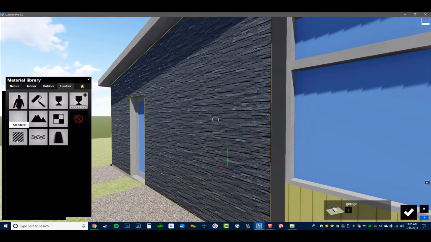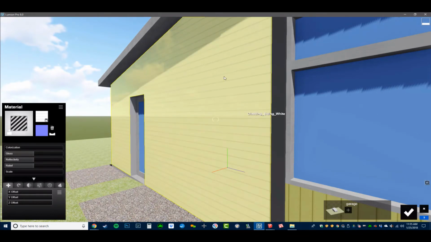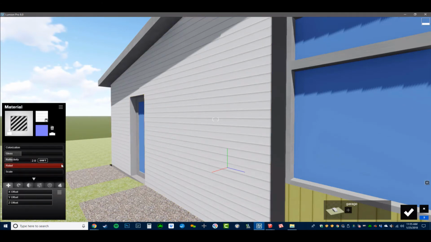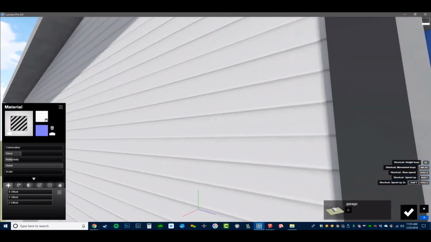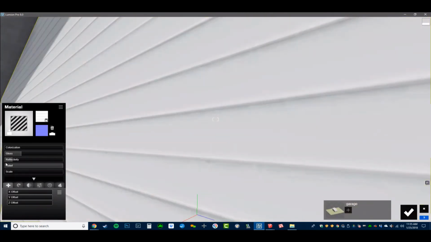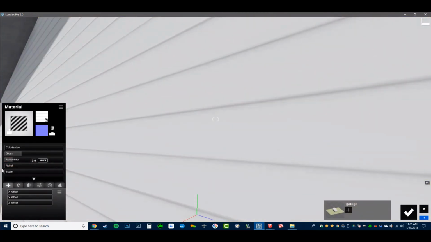Well, actually, let's just go standard. All right, so standard is going to use the SketchUp material, and it's going to assign Lumion properties to that material. I don't want it to be so reflective and glossy. I do want it to have a normal map, and if I increase the relief, you can kind of see it. I'll zoom way in on this. So see how those shadows?